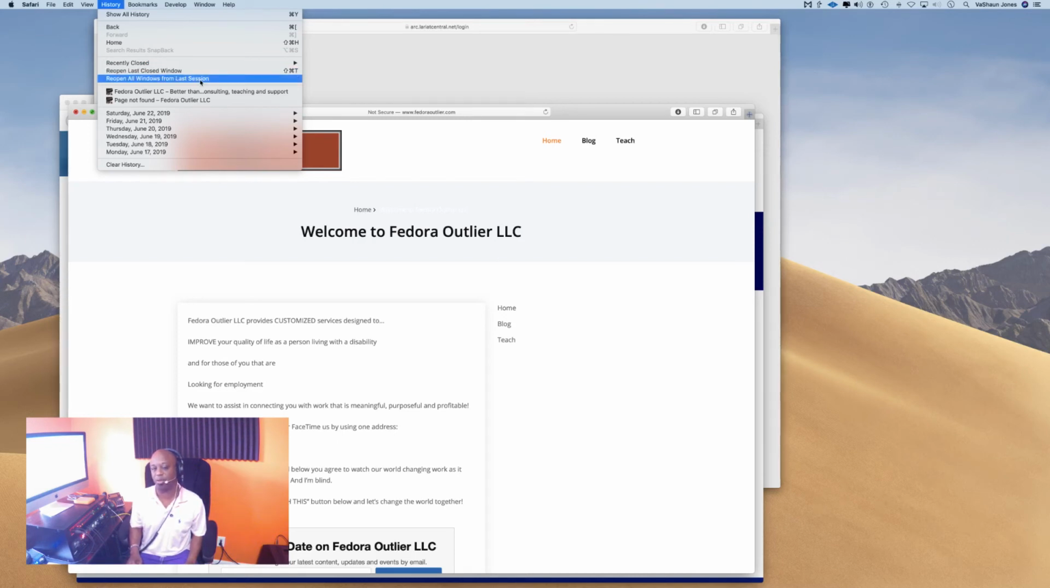Reopen all windows from last session. All right. Reminds me of Logic. It's like bringing up a particular project and all of the settings are already there. So if I had to close out for whatever reason and shut down the computer, come back to it, I can come right here and open up everything from the last session.